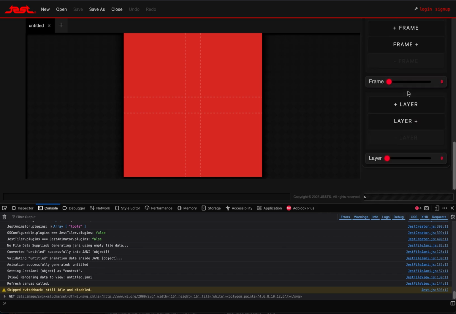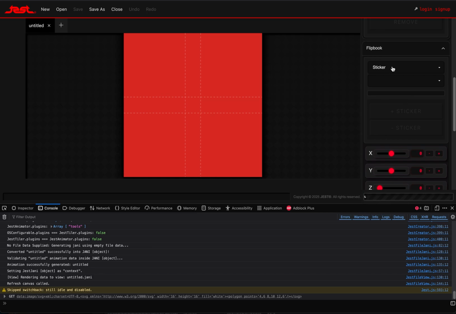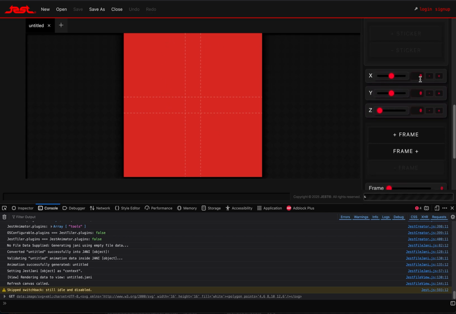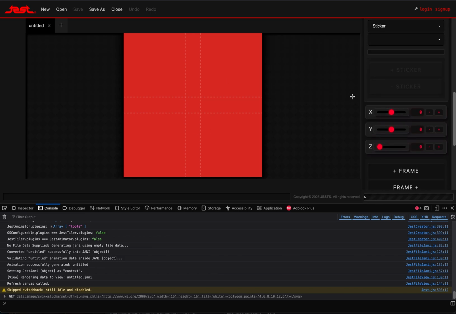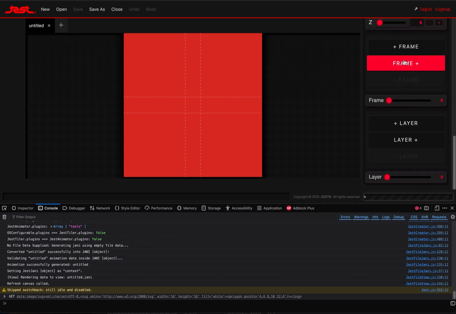And then down here, you can create stickers, which are nothing more than reference instances of sprites. So you can have the same sprite in the same scene multiple times, and you can edit the X, Y, and Z value of each of the sprites that are part of your animation. You can add new frames, you can add new layers, subtract them, and you can scroll through your frames.